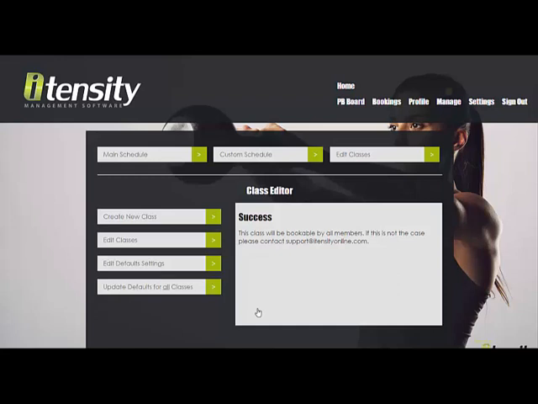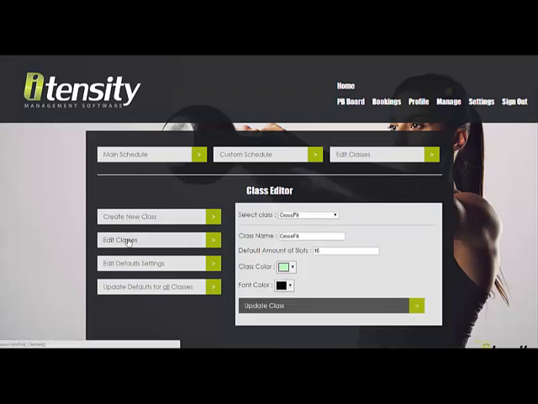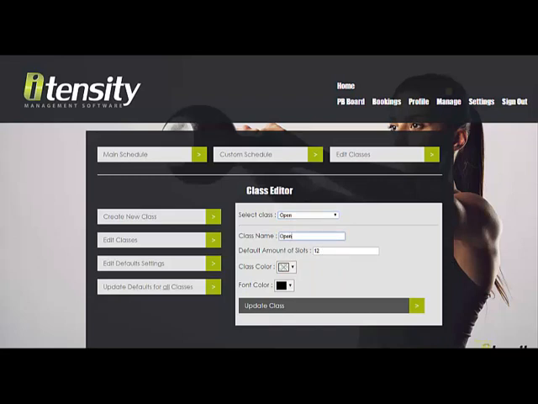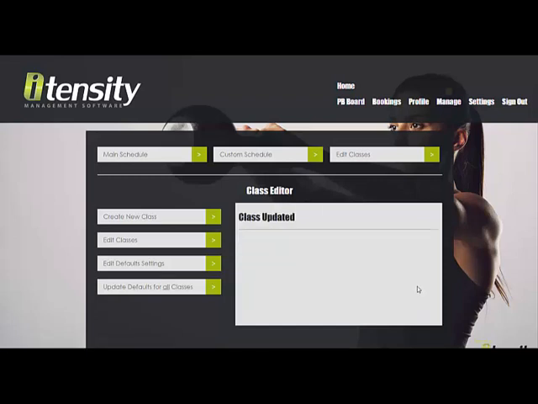Now I can edit the classes I have created. To do that, I can click on Edit Classes. There you can see I've got all my classes that I can edit. So let's edit the Open Gym class. Now I can change the name of the class. I can change the default number of slots. I can also change the color of the class and the font color of the class, and I can click on Update and it will update the class.